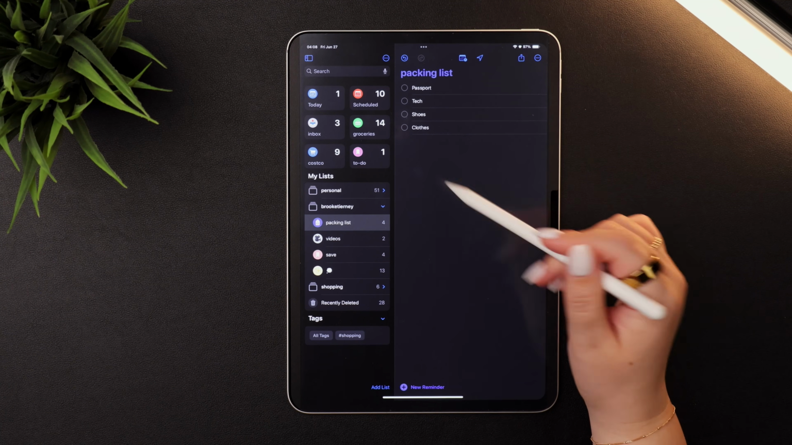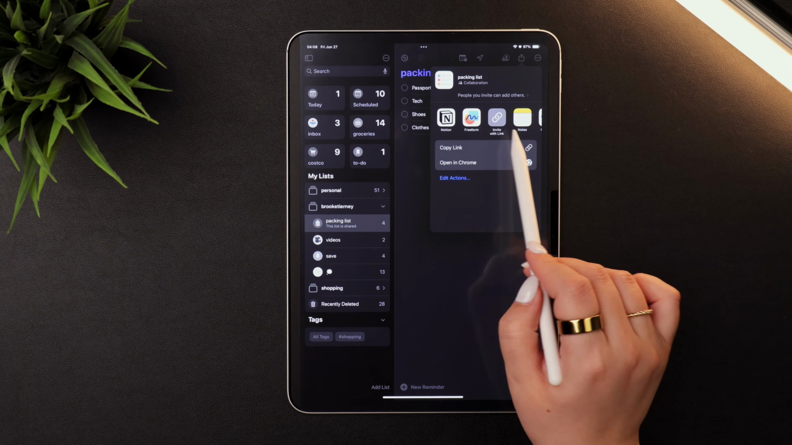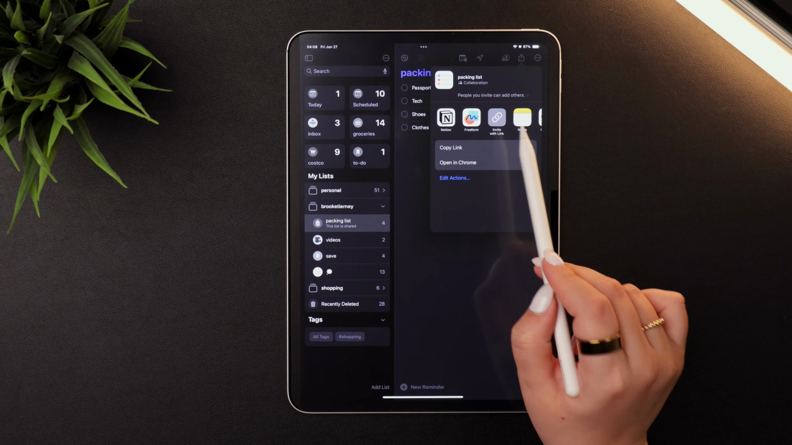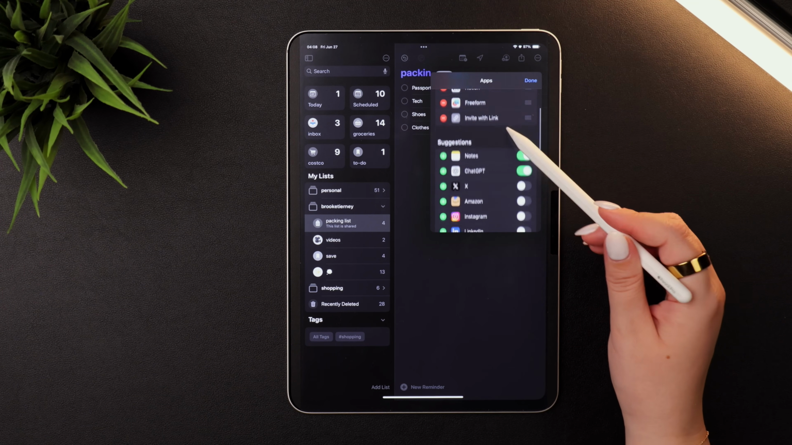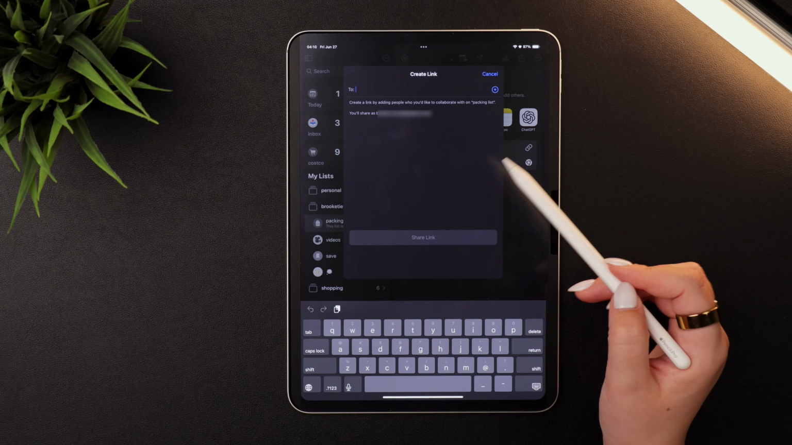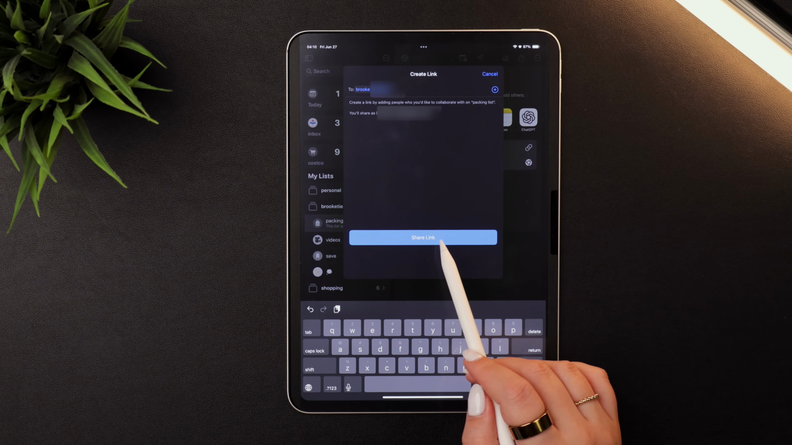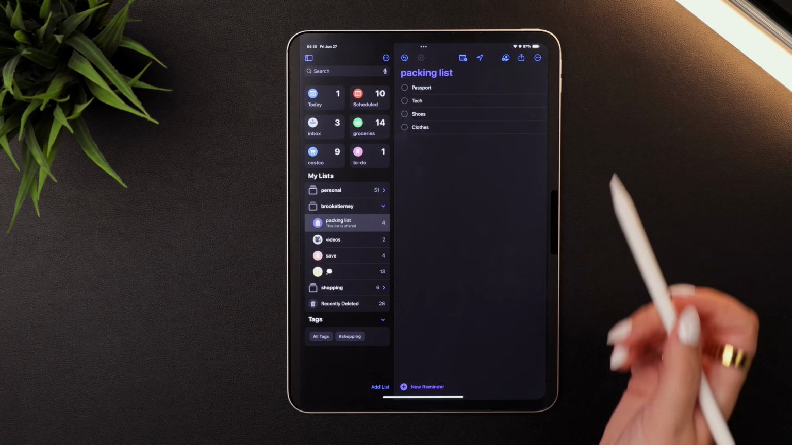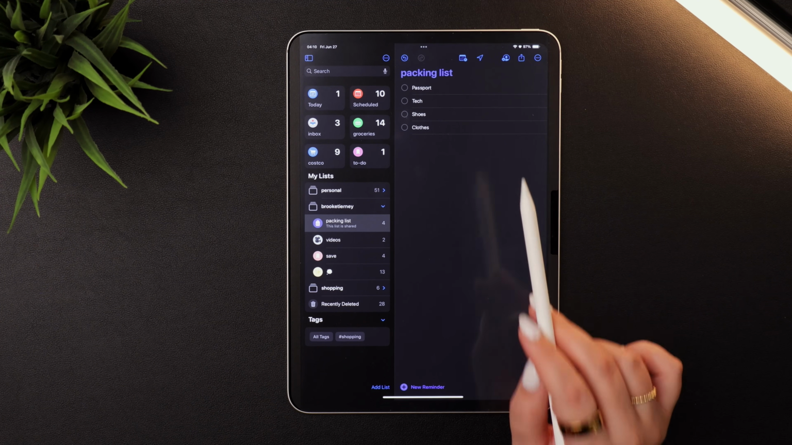So what you would do from the list you want in your calendar, you would hit the share button at the top and then scroll over to invite with link. If you don't see that, keep scrolling until more, and you should see it as an option that you can move up to the top, and then click on invite with link. And then you're gonna share this list with yourself. So you can just put in your own email, whatever is associated with your Apple ID, your Apple account, and then click share link. It's gonna create this link, and then you can go back to the share button and just click copy link to make sure that link is now copied.